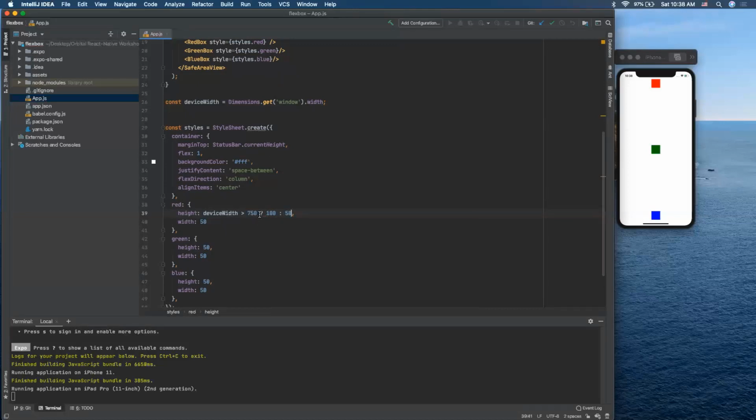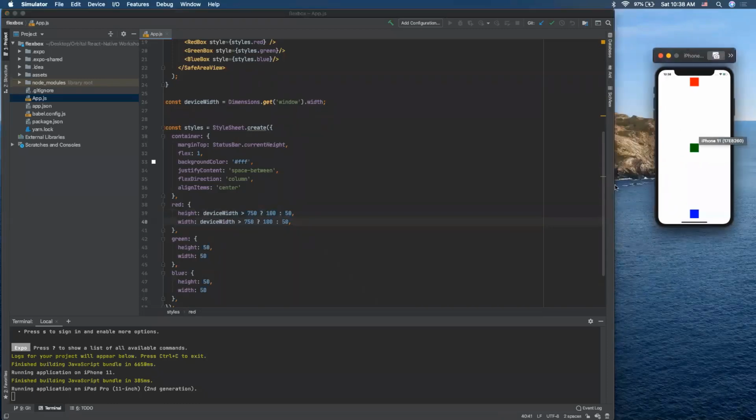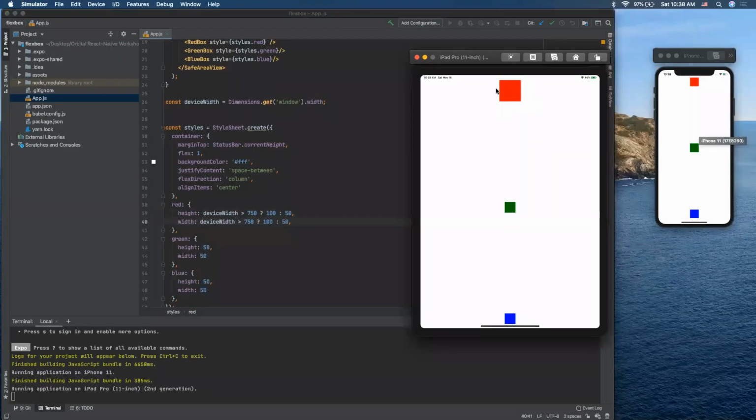Okay, so I'm sure you're familiar with this ternary operator. So what this means is that if the device width is more than 750, I'll set my height to be 100. Else, it will be 50. So I'll copy this to the width as well, so you can see a bigger difference. So you can see on the iPhone, it is still the same, but on the tablet, it will be bigger, right? So this is one of the ways that you can make your app mobile responsive so that it will be better displayed across all devices.